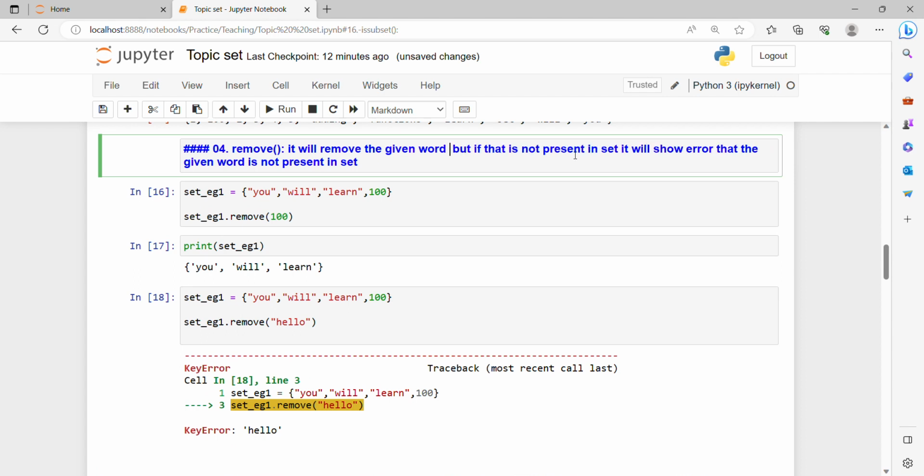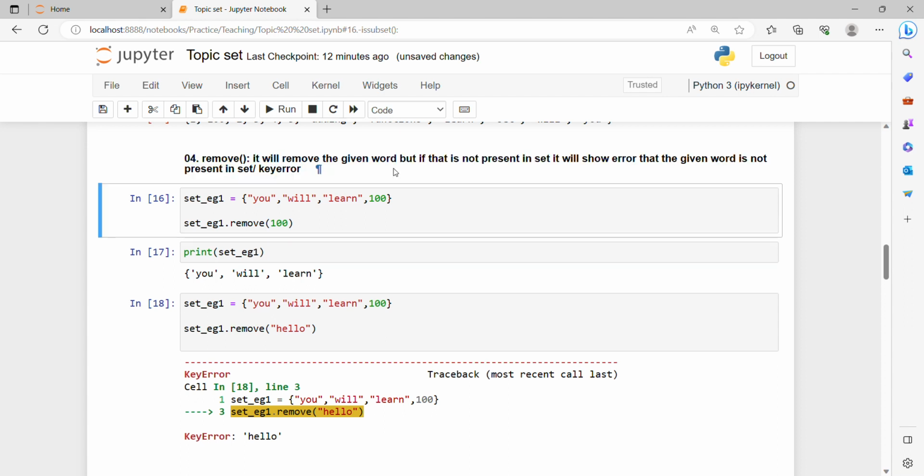but if that is not present in the set, it will show an error that the given word is not present in this set, and you can also see it as key error. All right, this is only for your understanding.